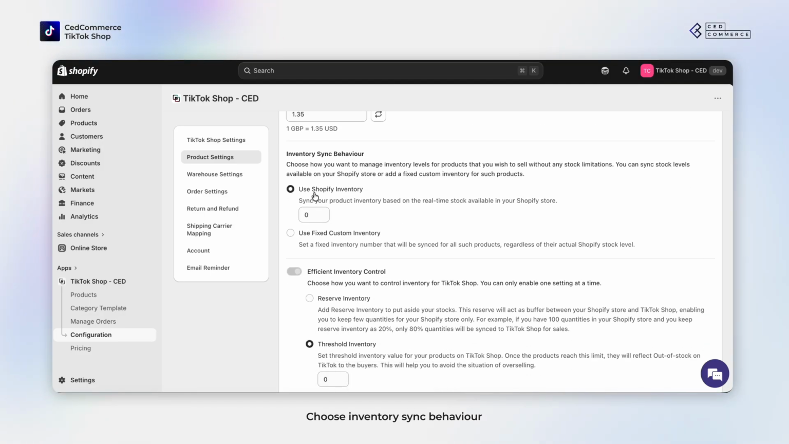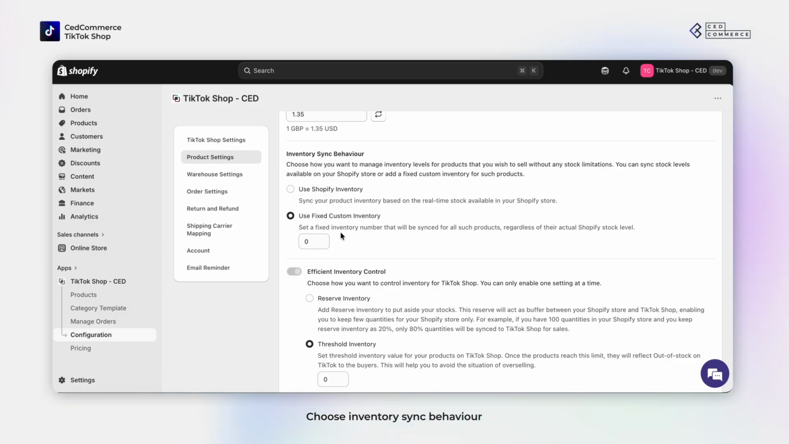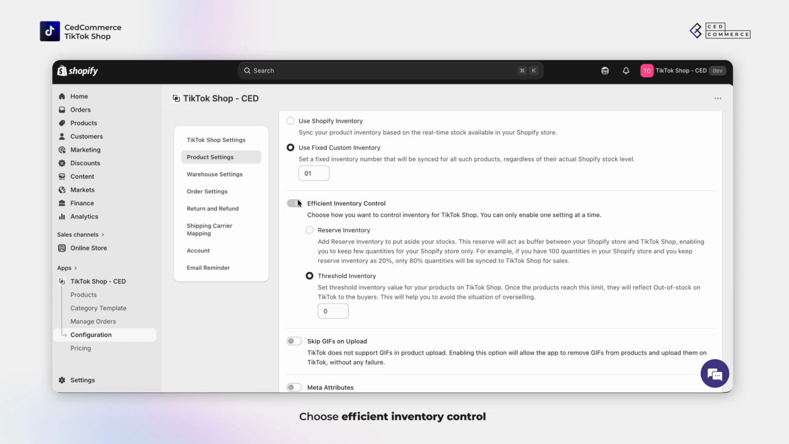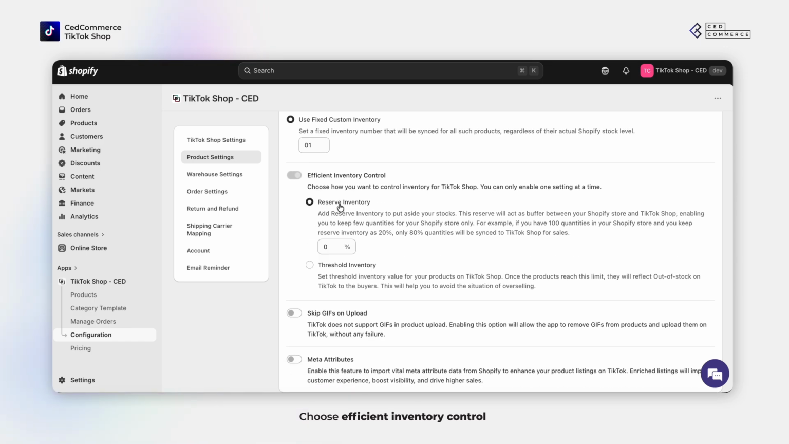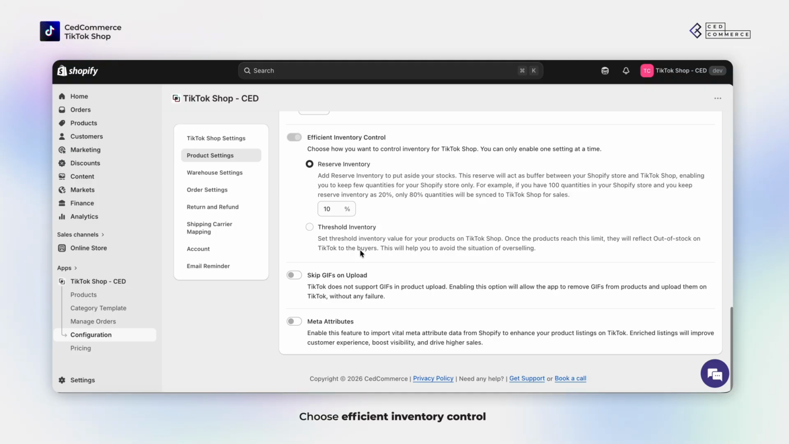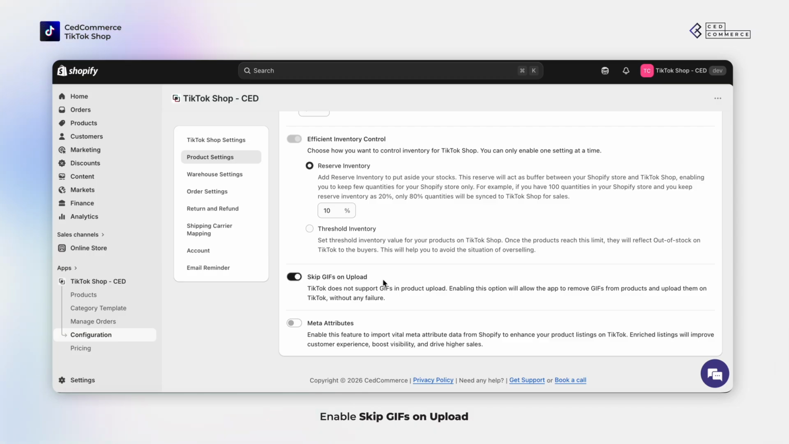Next, choose your inventory sync behavior. You can either sync the actual Shopify inventory or use a fixed custom inventory value for products synced to TikTok Shop. If you choose fixed custom inventory, enter the quantity you want the app to sync for those products. In efficient inventory control, choose how you want to manage stock buffering. You can use reserve inventory or threshold inventory, depending on how you want to control stock visibility on TikTok Shop.